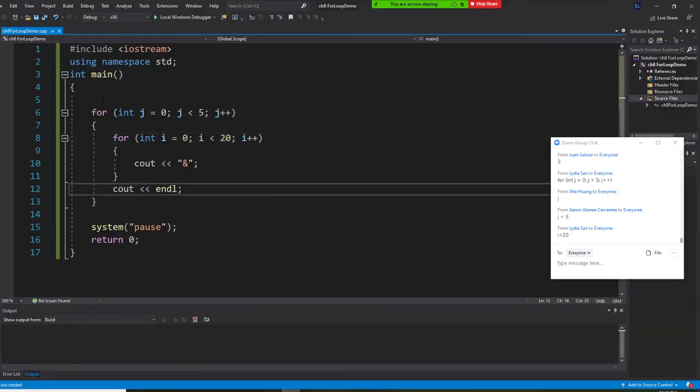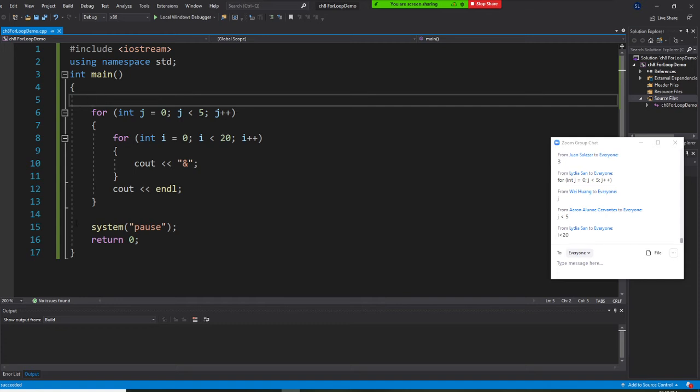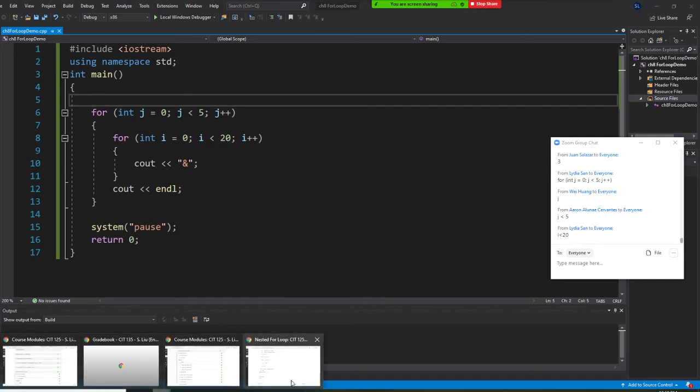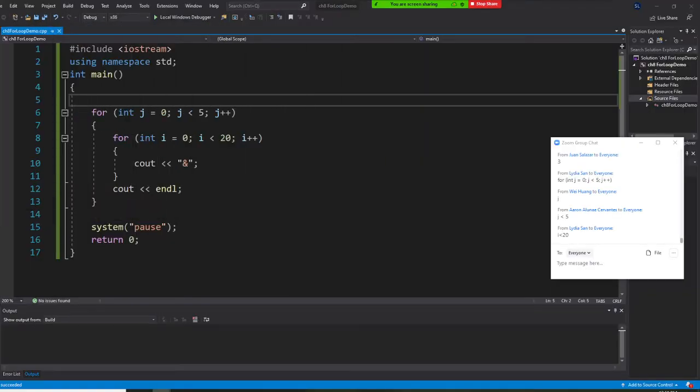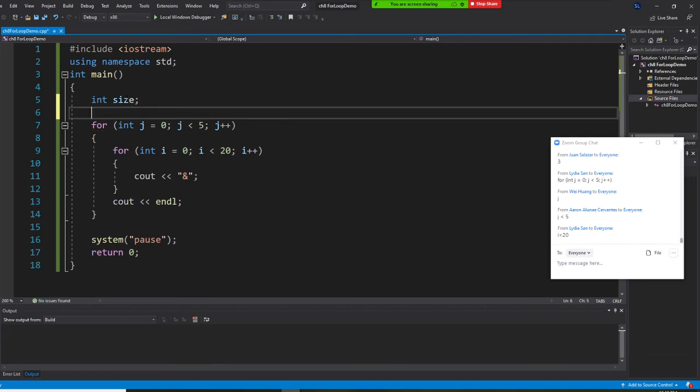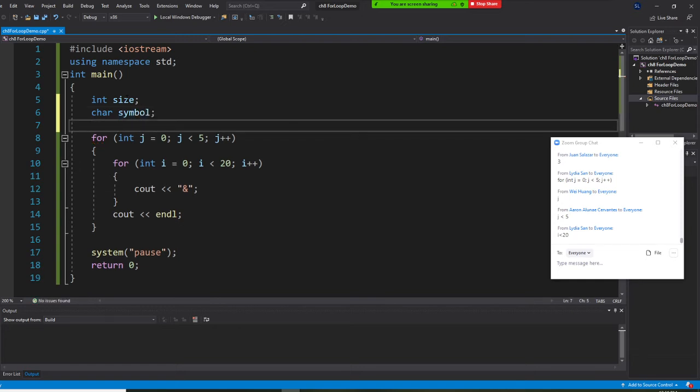So take a look here. Gentlemen and ladies, all right, let's do it together right now. First of all, I need to have an integer number. I'm going to call it integer size. Then I'm going to declare char symbol, our favorite character. Let's do it right now.